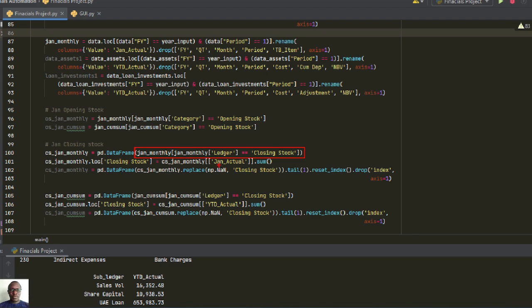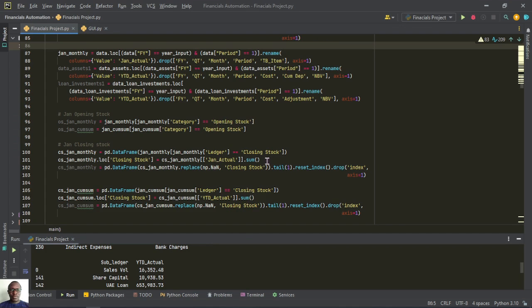CS Jan monthly Jan actual dot sum. So we want to get the sum of the rows that have the closing stock. When we get the sum of those rows that have the closing stock, we'll use the last row, which will come as the tail of that data frame. So let me just try to show you what I mean here.